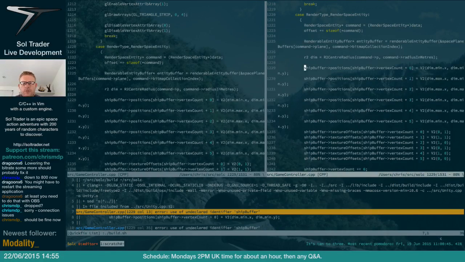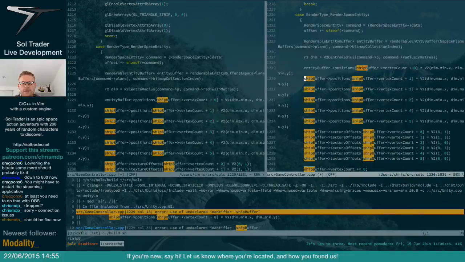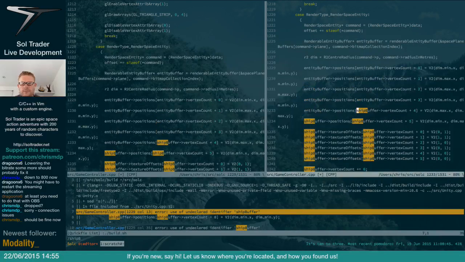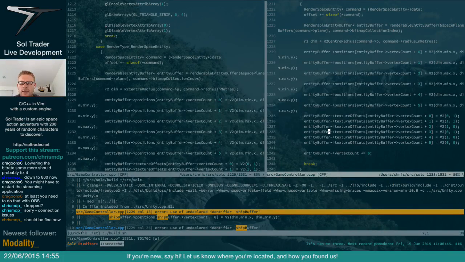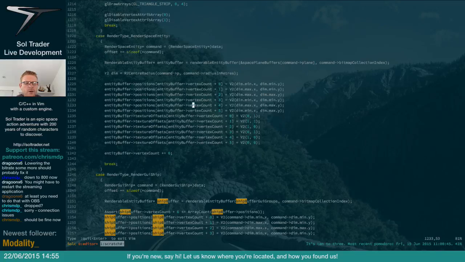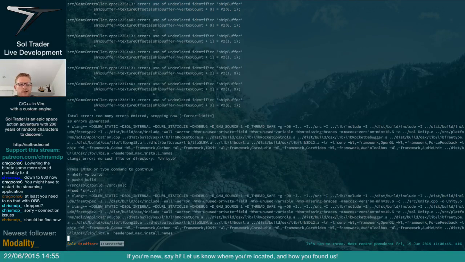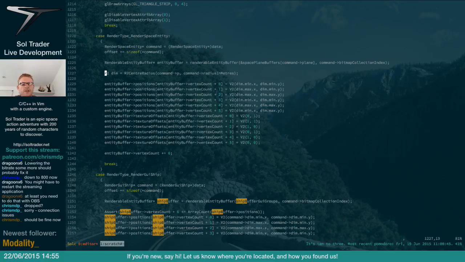Okay, so this is no longer a ship buffer. This is an entity buffer. Same for all of these. Okay, so let's have a quick look at this code to make sure that I haven't completely screwed it up. Okay, so we have a command P, command radius meters, right? So we have the size and we have the P. So that is going to give us triangles with the correct position in space and dimensions in space for this thing, which is what we want.